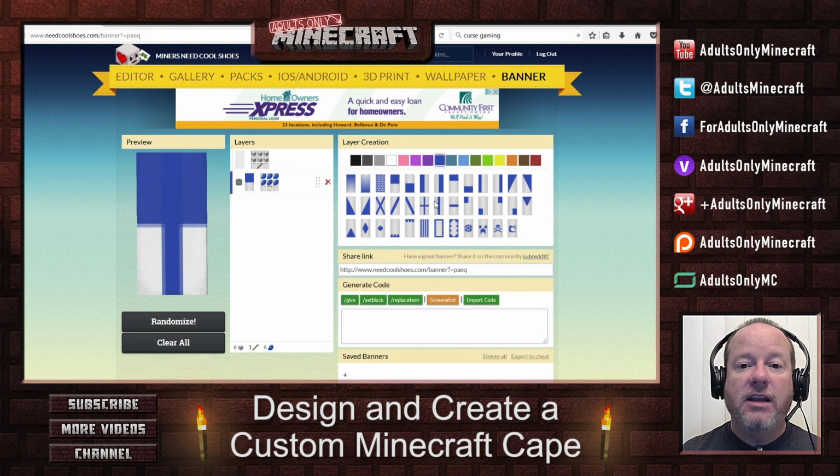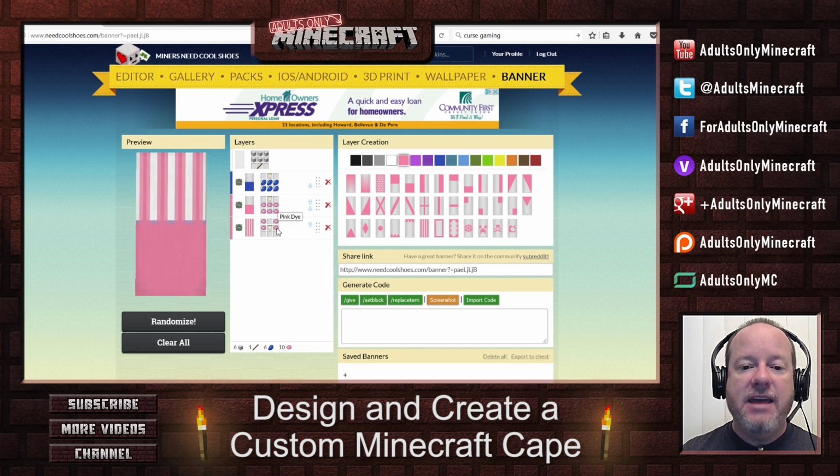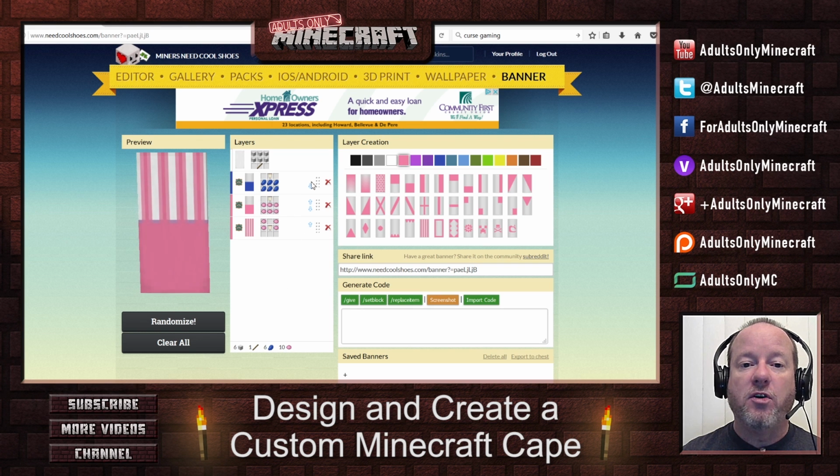And even better, let's add a couple of layers here. We'll add that and we'll throw that in and let's get rid of this one and do this. And then if you look down here, you can see what you're going to need to make this banner. You're going to need 6 white wool, 1 stick, 6 lapis, and 10 pink dyes. You can see these up in here as well, but it's really nice to have that list right there and be able to utilize it right away. And that is the basic builder right there.